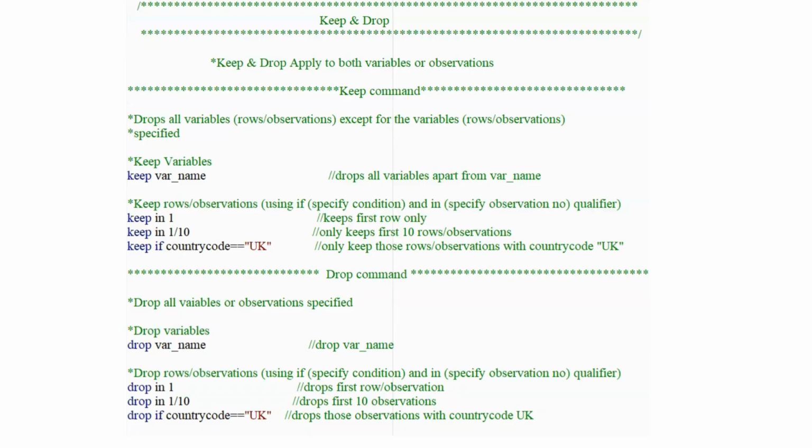So the crux is this: you can use keep and drop either with variables, where you just specify your variable names, or with observations or rows. And here you either use the if qualifier, where you tell it to choose the rows or observations based on the condition you specify with if, or the in qualifier, where you tell it to choose those rows or observations based upon the observation number that you specify.